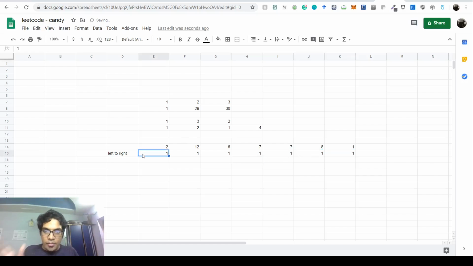Now we go from left to right. We check the left neighbor and see if 12 is greater than 2. Yes, so it should have one more than the left neighbor. Now 6 is good. 6 is smaller than 12, this is okay. 7 is bigger than 6, so this will have more than the 6, right? Now 7 is not greater than 7, so this is okay. 8 is greater than 7, so it should have more than 7. 1 is smaller, so it's pretty good, right?